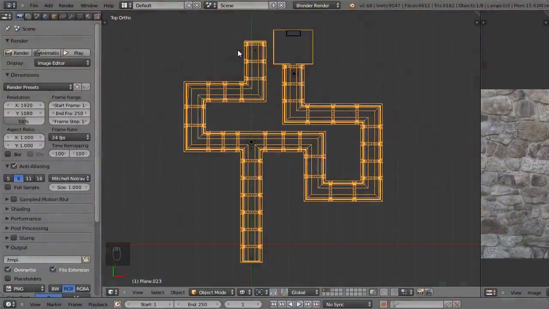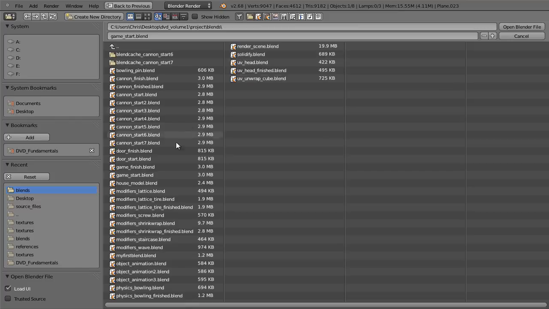This section is about the game engine in Blender. It's not exactly the most advanced game engine in the world, but it's really fun to use and super fast at making prototypes and demos. Let's open up the blend file called gamestart.blend.